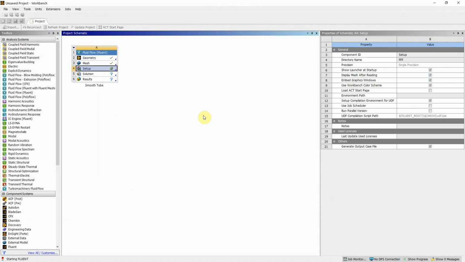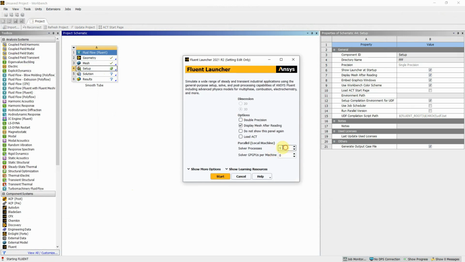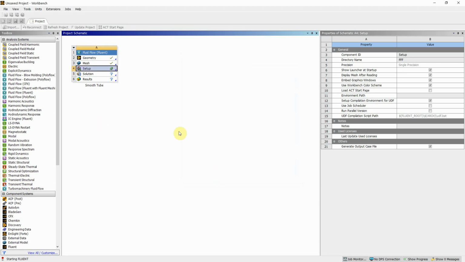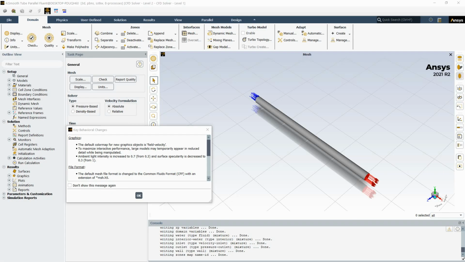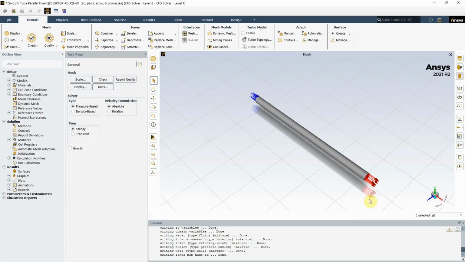So double click on setup. Now I'm going to use 8 cores because the university has 8 processors. We can use that. If you're using it on a student version, you're limited to 4 cores. So again, dependent on how you're going to run this, it's up to you. So press start. So once it's loaded up, you can see it's displaying here the inlet and then the outlet.